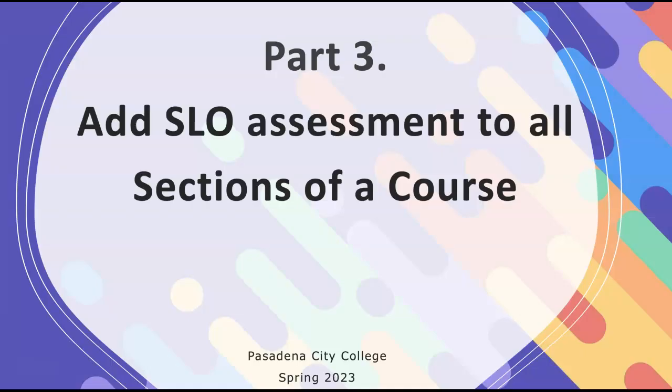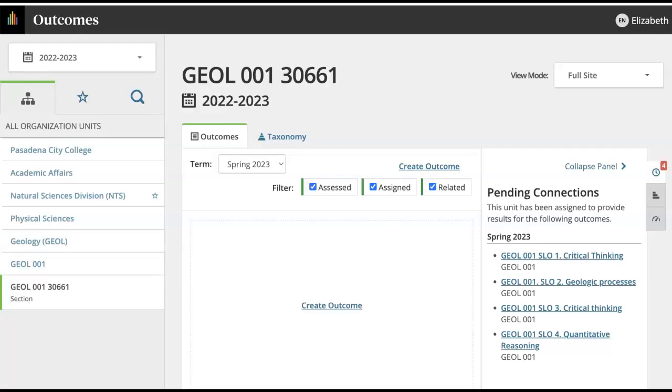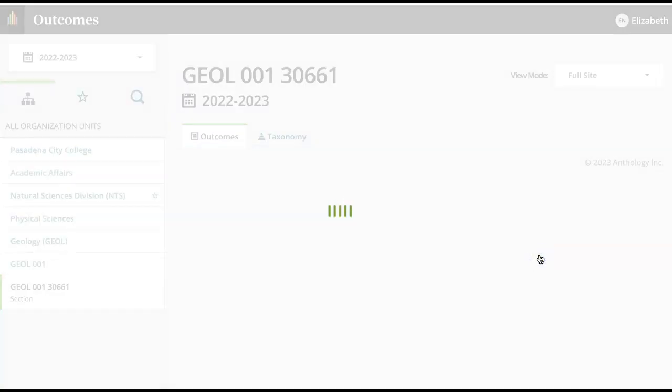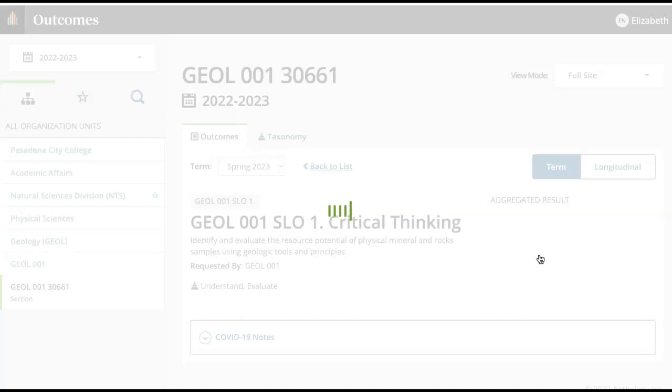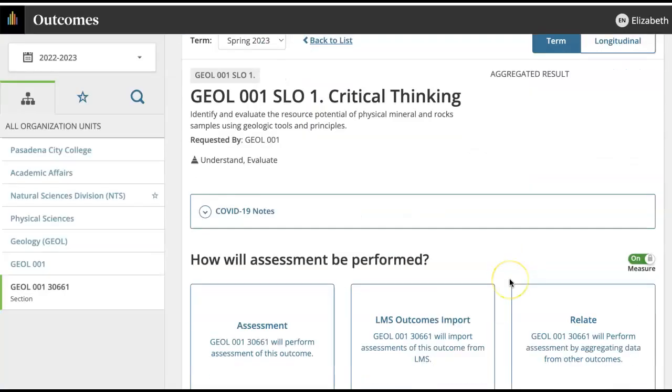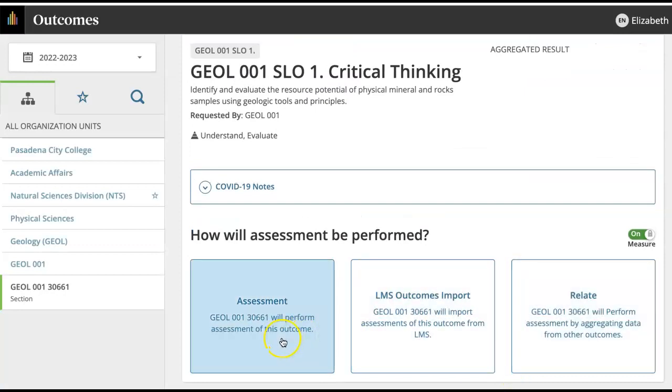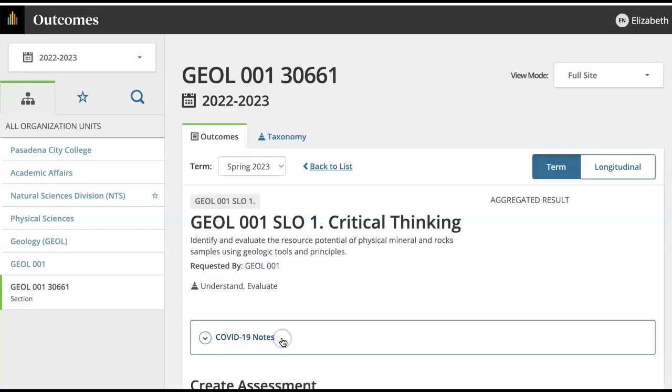Part 3, adding the assessment. The first time you add an assessment to a class section, this central region will be blank except for this Create Outcome link. I'm going to add an assessment for SLO 1. So over here in this list, I'm going to select SLO 1. And remember, I am in the class section that I want to assign the assessment to. How will the assessment be performed? You should always select the left-hand box, Assessment.